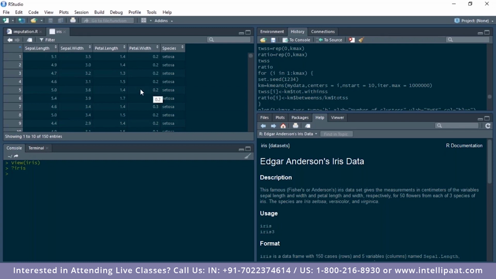And again, let's say you're building the k-means algorithm. When you're building the k-means algorithm, you have to make sure that the numerical columns which you're passing in are normalized. So let's say if this was in centimeters, this was in meters, this was in kilometers, and this was in maybe light years, right? Then obviously the k-means algorithm would give you extremely erroneous values.